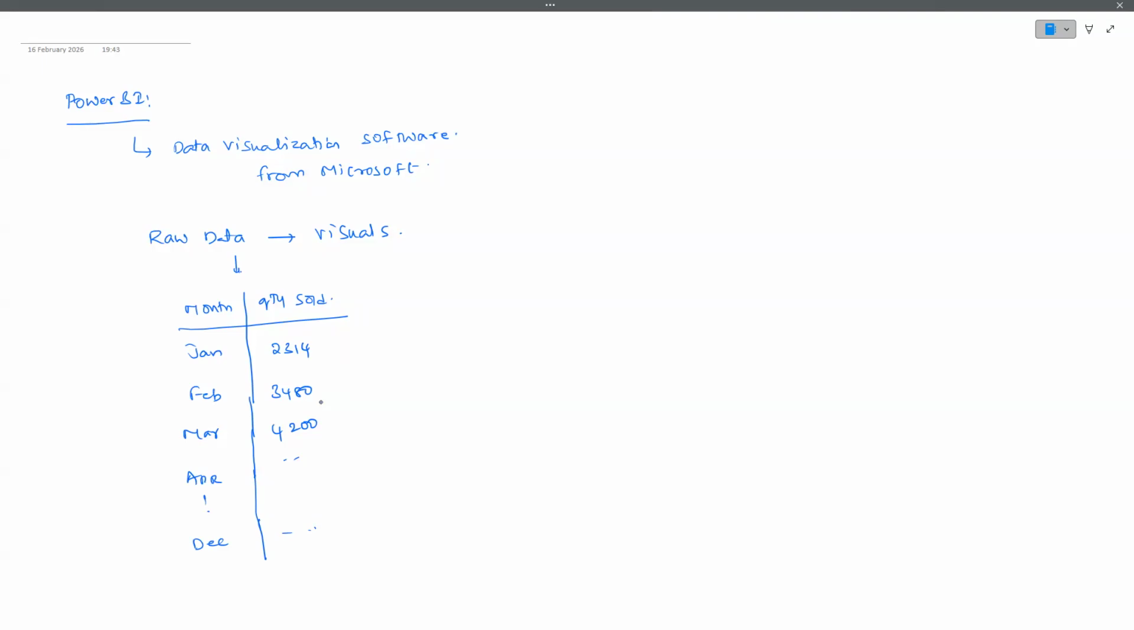I want to know in which month we have the highest sales, or in which month we have the least sales. We have to identify that. To do this, we basically have to read all these values and then find out which month has the highest sales.